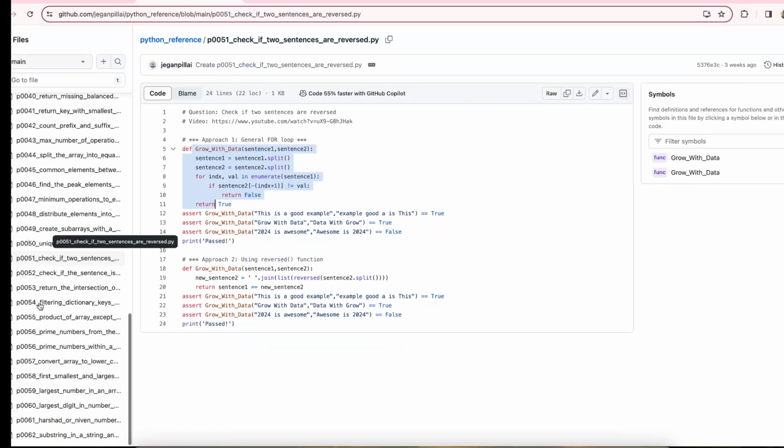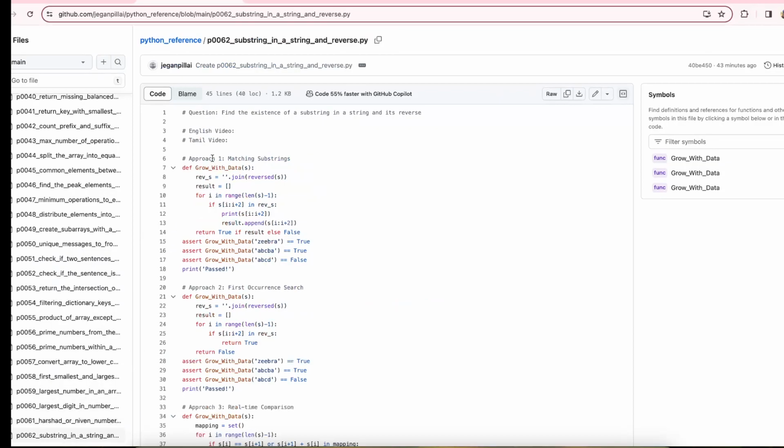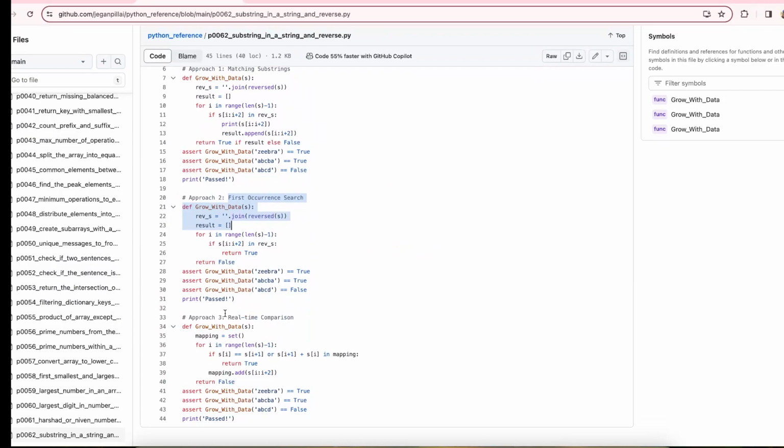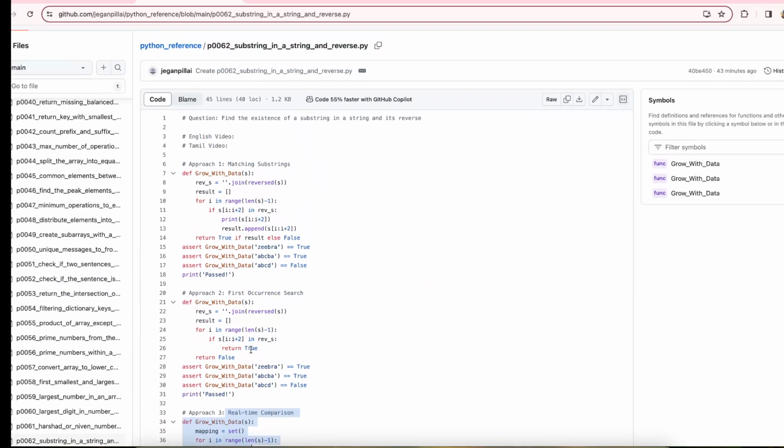So this one is the 60-second video, and you have the matching substring or the first occurrence search, and the third one, the real-time comparison. So you can get this.